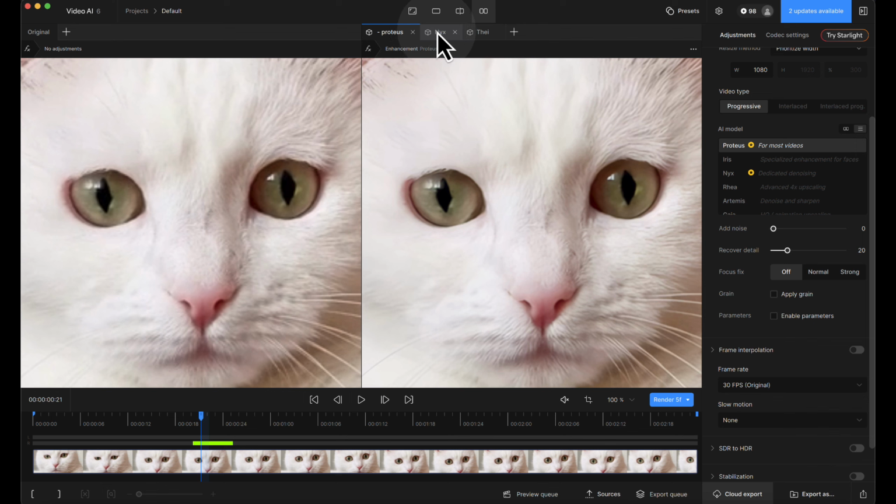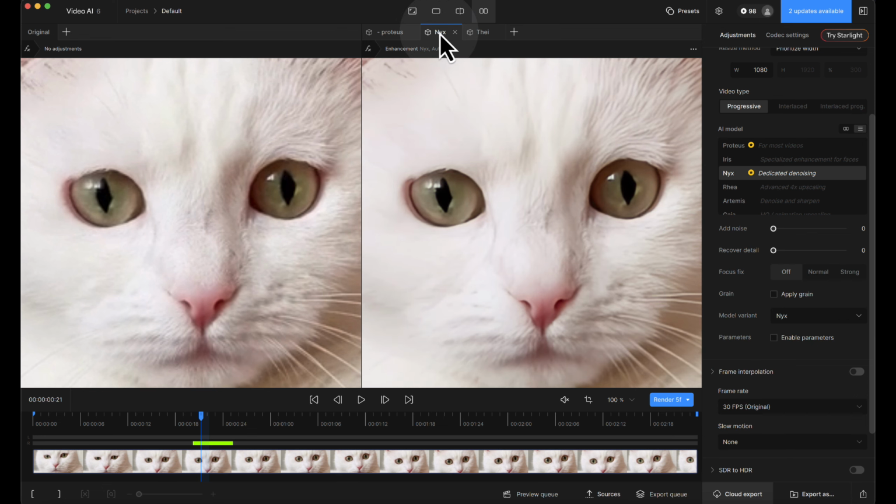We can click through them and have a look. So this is the default settings of Proteus. I'm looking at the right hand side here and how it changes. Then we've got the Nyx version, which seems to be a lot softer because, again, it gives you a little hint. It says dedicated denoising. So that's applying a denoising amount behind the scenes as a default on this model. I really don't need that, so it's softening things up a bit too much.